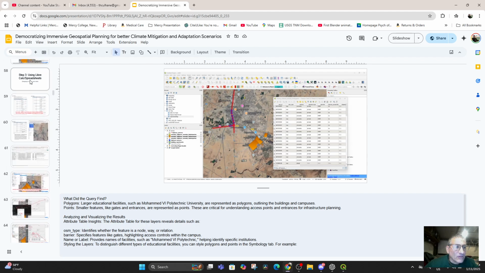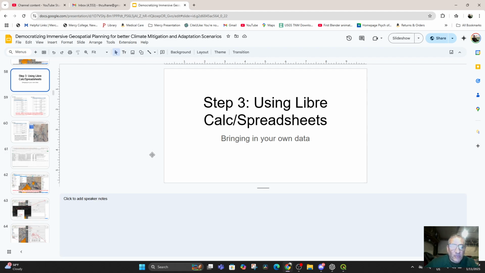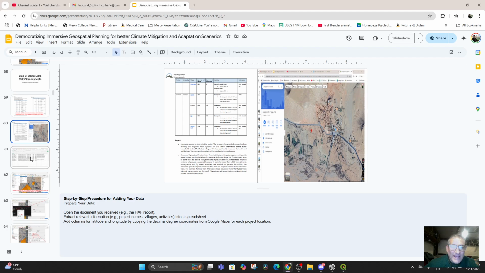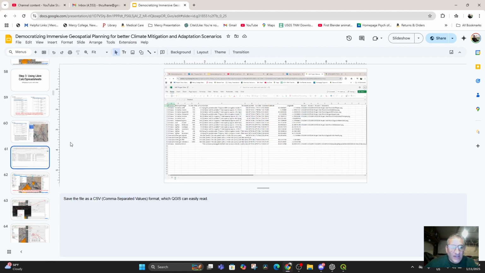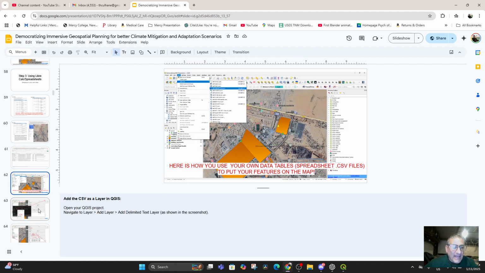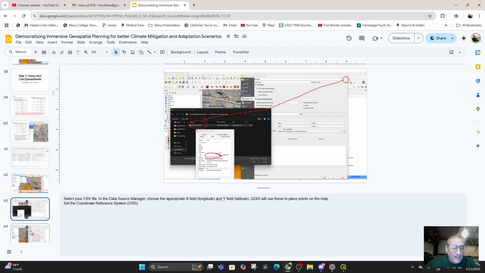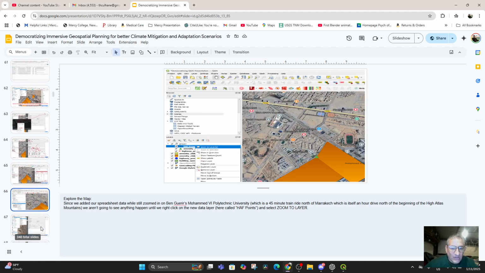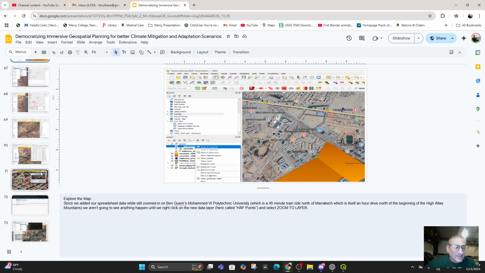Let's find it here. So it was using LibreCalc spreadsheets to bring your own data in, using the database supplied by the High Atlas Foundation, where we had the ability to go in and get the latitude and longitude from the Google Maps and then bring that into a spreadsheet, which then stored all of our values and then could be imported as points from the lat lon and as polygons and lines.